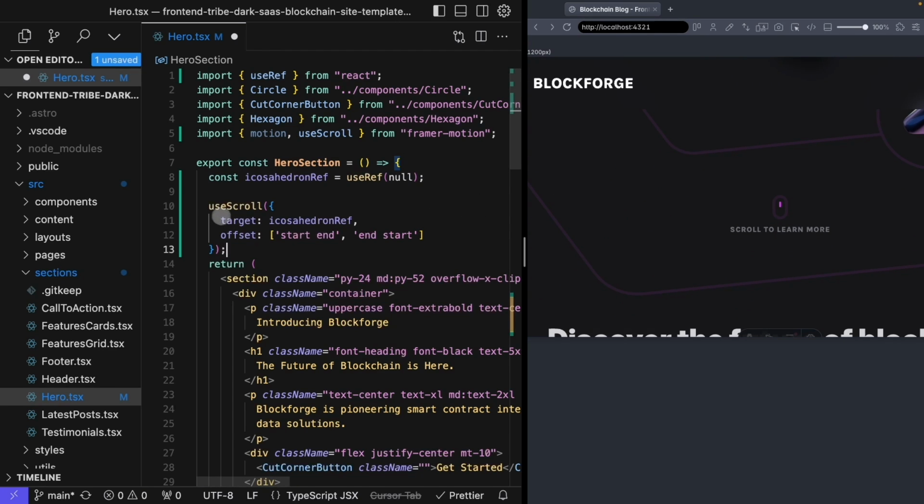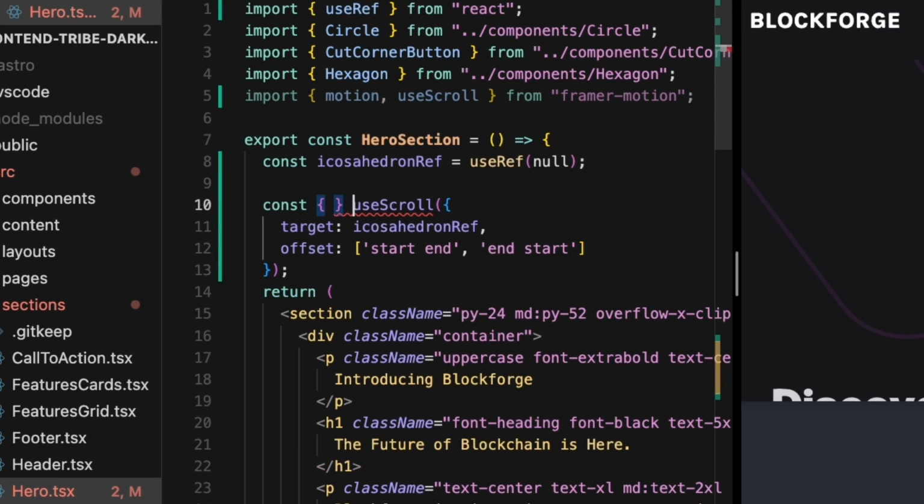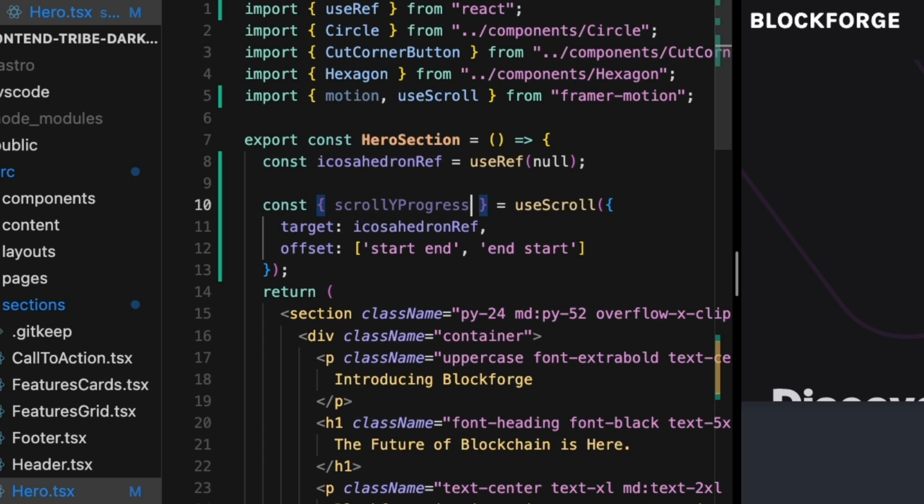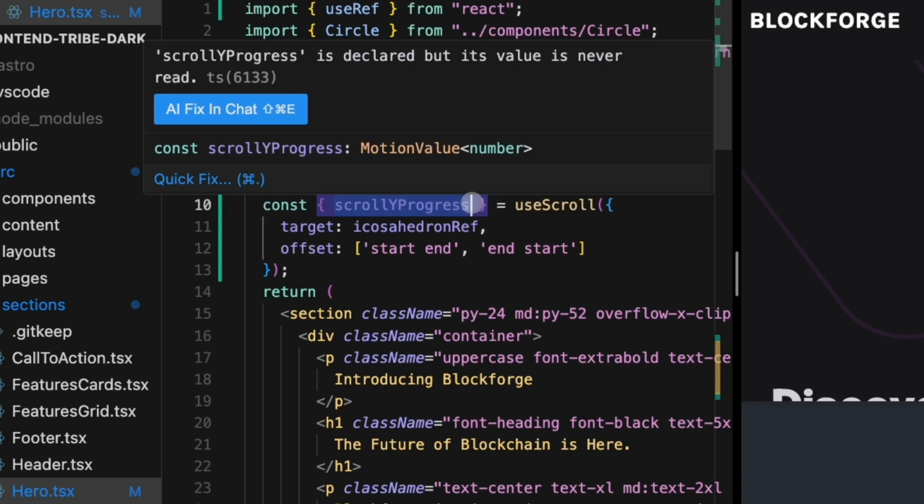And we can actually get that value if we want to, or of course we do, by just going ahead and setting this const and saying that we want to get the scroll Y progress. Say scroll Y progress here, and then we can use that in order to dynamically rotate our image based on how far along this progress is.